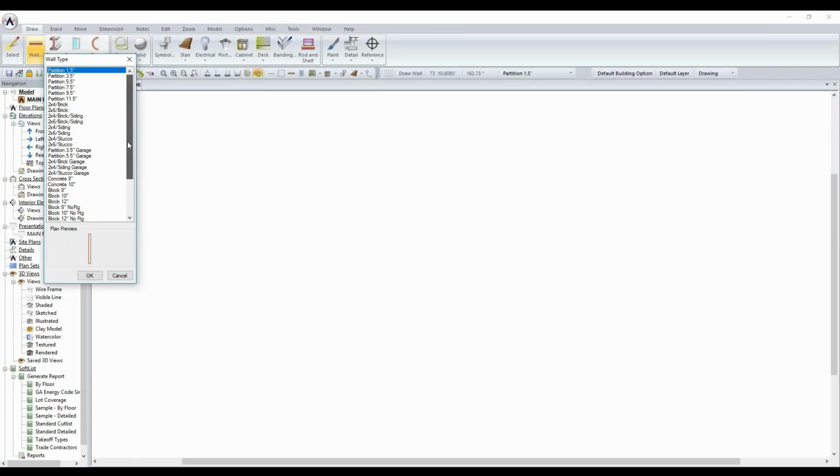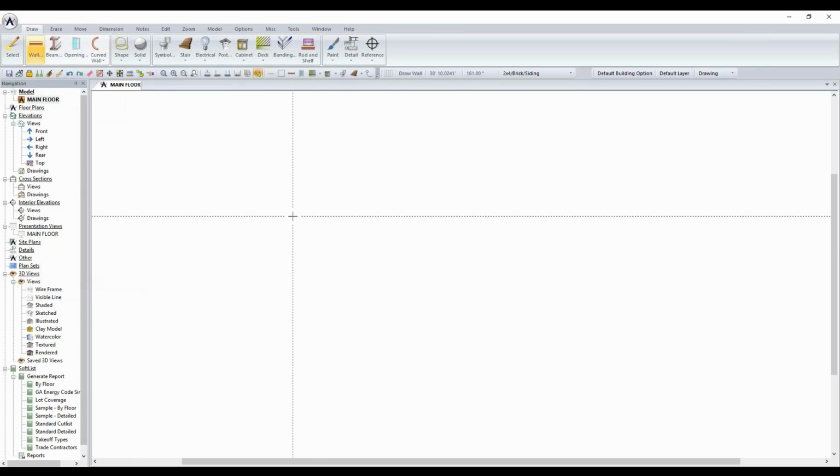It's a shorter list, but it's a condensed list with the majority of your new construction walls that you would need. We're going to start with a 2x4 brick and siding wall. It doesn't need to be a 2x6 wall because it's only a pool house. This one is going to be brick up for about 3 feet and then siding above it. So I'm going to start by picking OK.